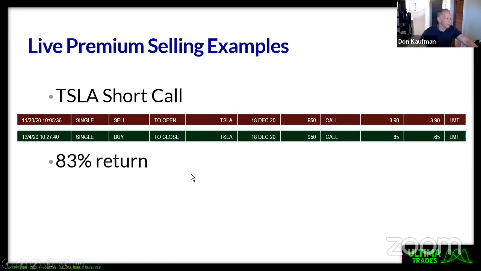Now I'm actually going to pick up the pace a little bit. Here's another one where I actually sold calls. Now I'm selling a call in Tesla. The stock is soaring higher. Selling a call in Tesla, the stock is soaring higher, and I'm still making money. Here's a call that I sold for $4.25, bought it back 42 cents. This is a 90% return. Here is another Tesla trade.